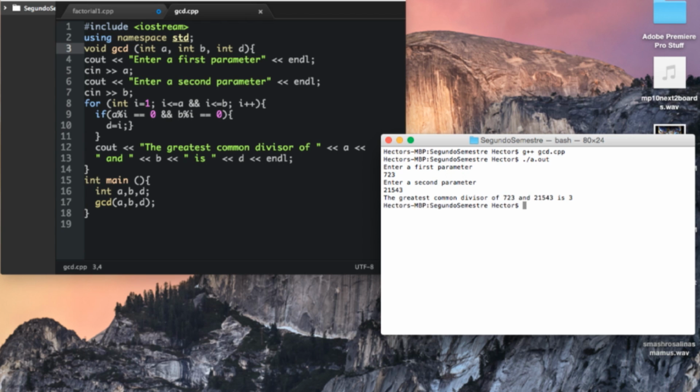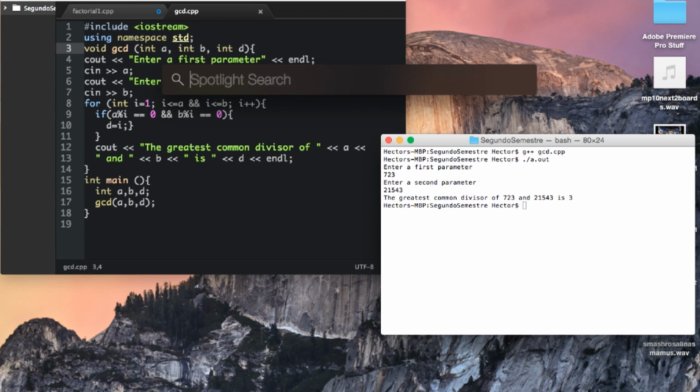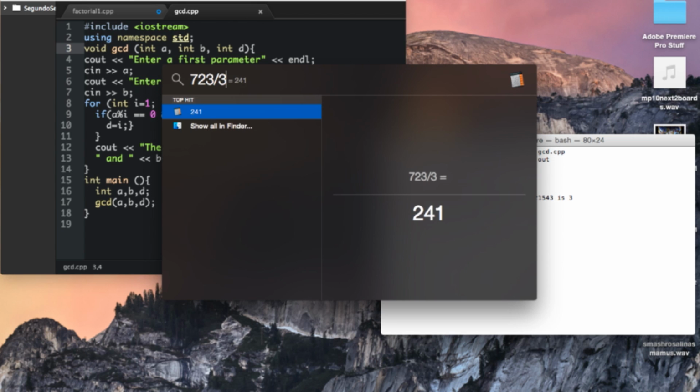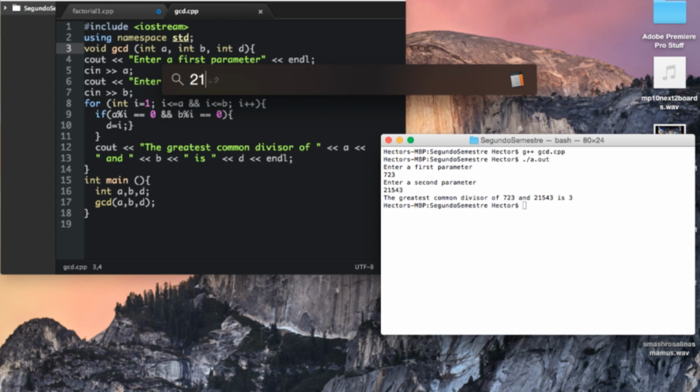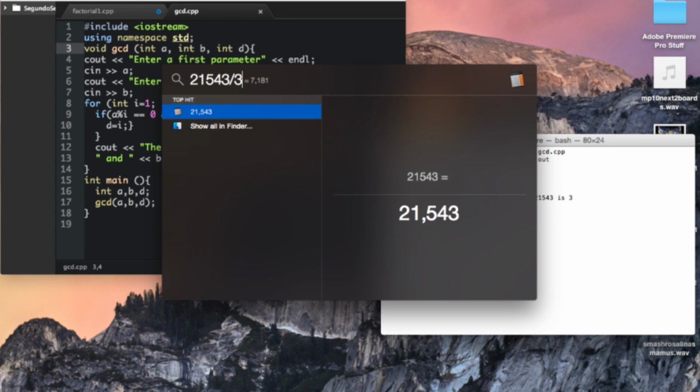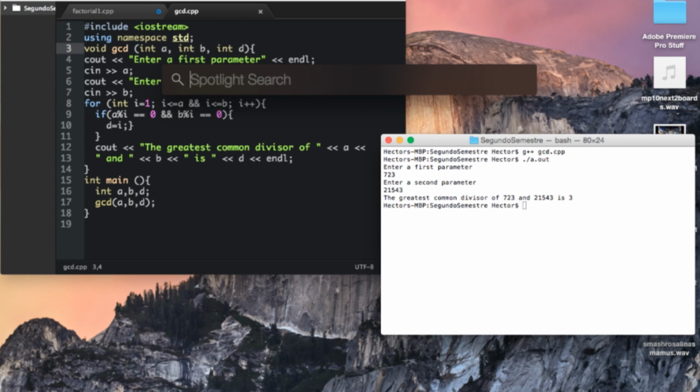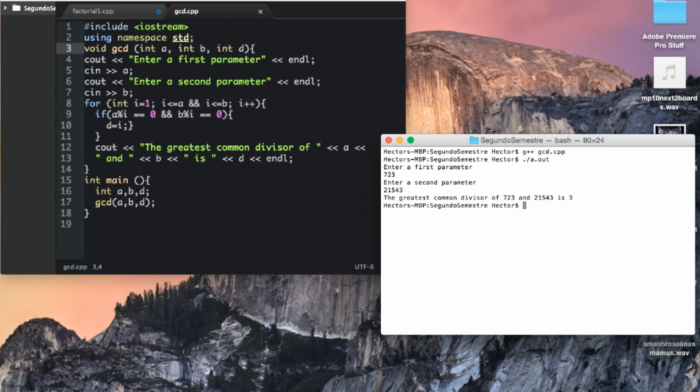That's cool. So do we want to check that? Yes, 723 divided by 3 is an entire 241. And 21,543 divided by 3 is 7,181. And those are integers. However, if I divide this by 5, nope. Divided by 6, which is a multiple, nope. So, yeah, I'm just going to trust this right now.